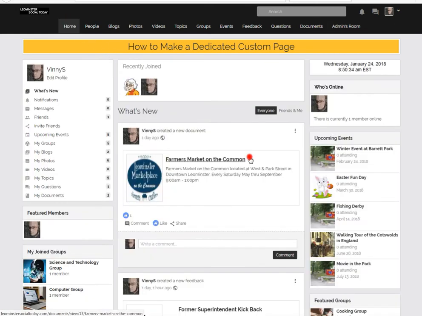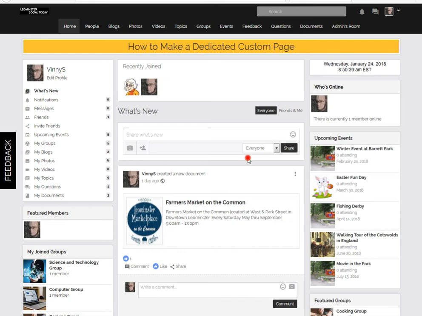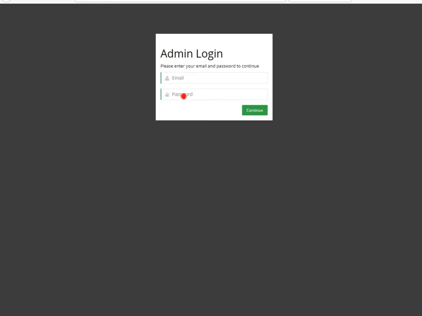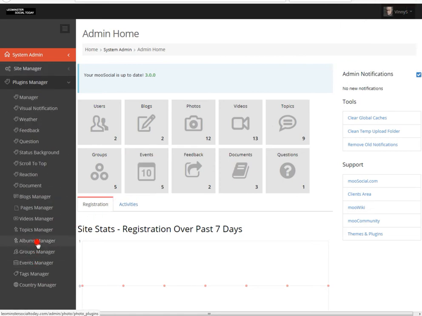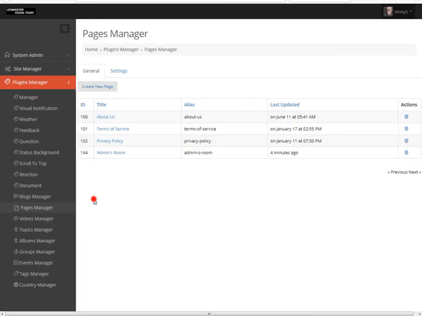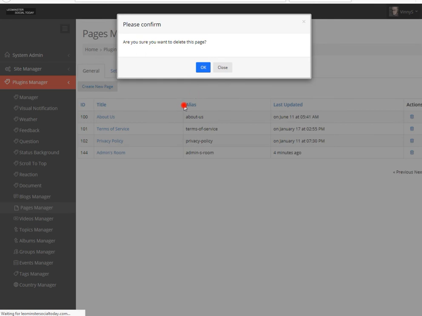This is very easily done. Now, if all of this doesn't work for you, you can just remove all this stuff. Let me go over that very quickly. Go to the admin's room. We're going to sign in as your admin. Let's close this out. I'm going to go to the Pages Manager, and we're going to go right here. There's our admin's room.